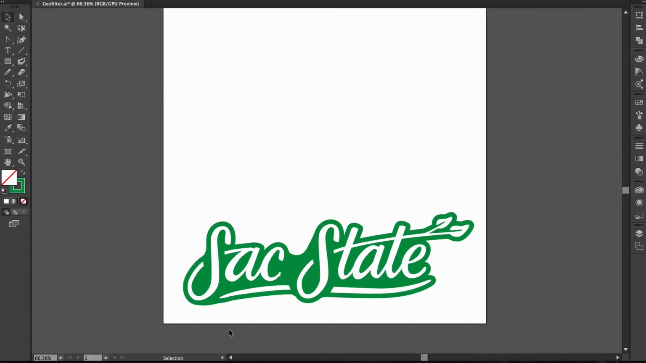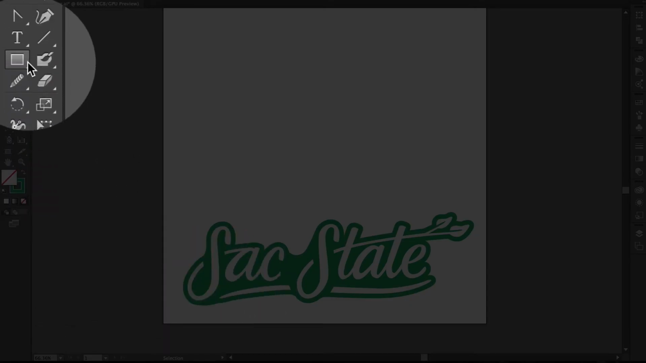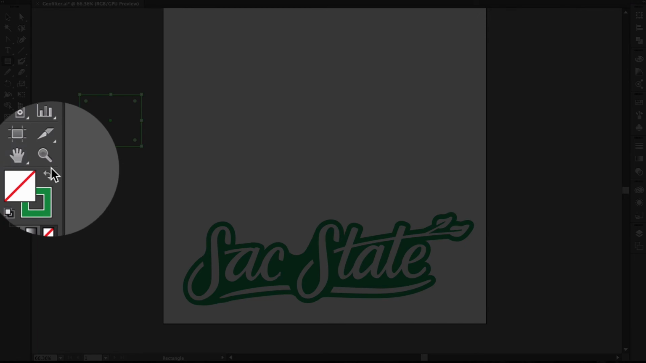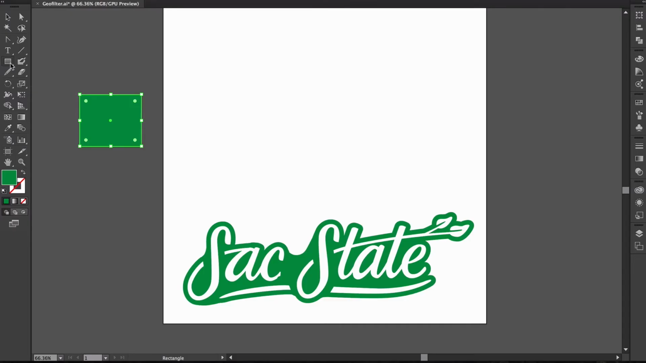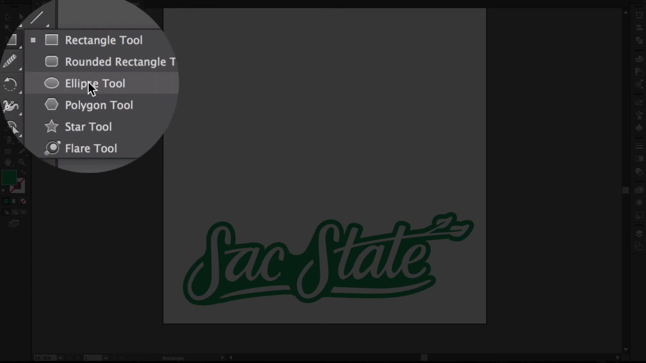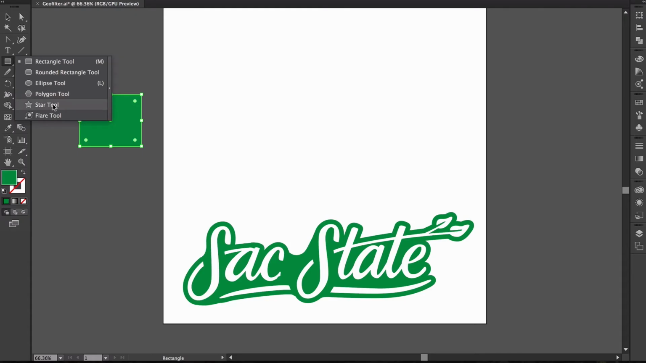Now that's how you can add freeform shapes using the pen tool, but if you happen to have more geometric shapes, you can also go over to the tools panel and select the rectangle tool, and you could draw out different shapes and fill those in as well. Or you could click and hold on that rectangle tool to access the rounded rectangle tool, ellipse tool, polygon tool, star tool, and flare tool, but most of all you'll probably use rectangles, circles, and different polygons. So that's where you can do it there.